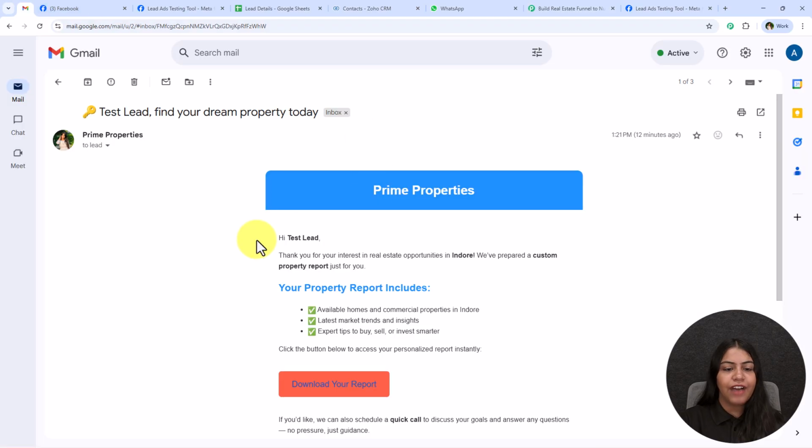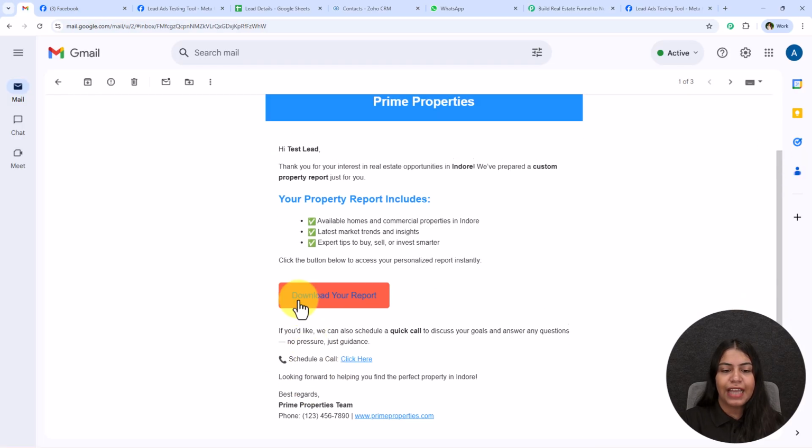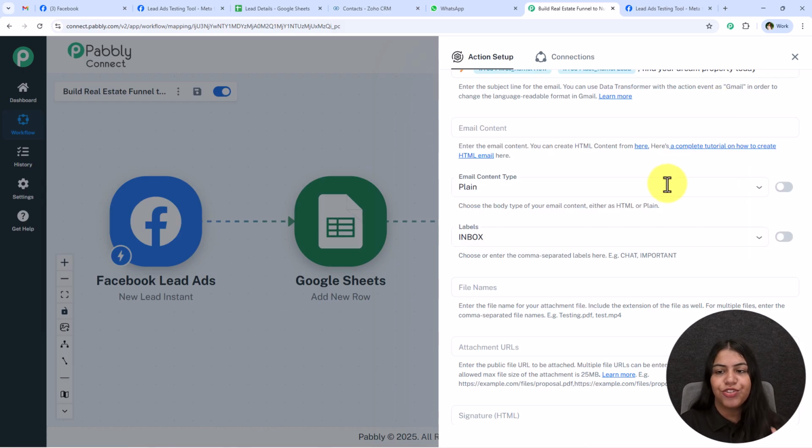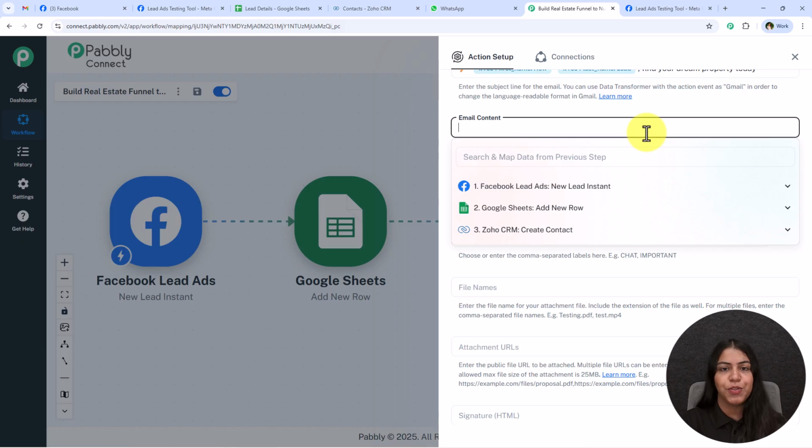But I want to send advanced emails using HTML tags, something like this. So to do this, I'm going to enter the email content which has HTML content. If you wish to generate the HTML content, you can refer to this complete tutorial on how to create an HTML email, which is attached in the hypertext. Also, if you wish to generate the HTML email, you can use some AI agent too, like Gemini, ChatGPT, and something like that. And using that AI, you can generate this HTML content. I have already generated it, so I'm going to paste it over here.